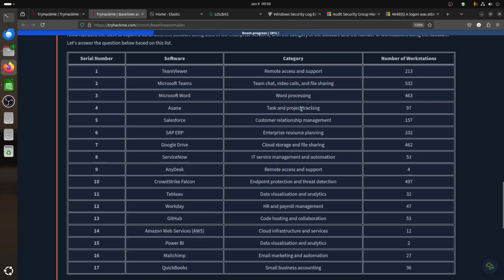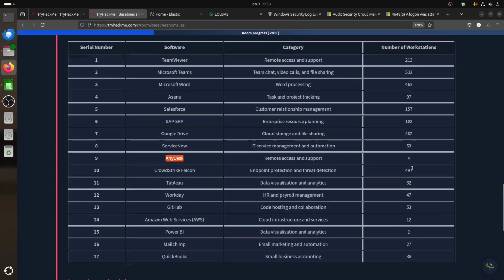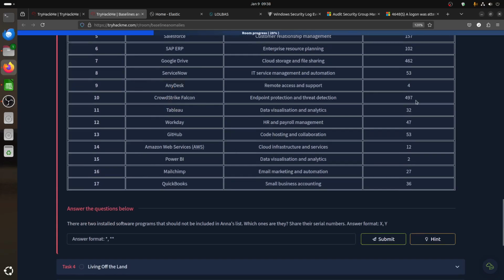Asana, what is Asana? Task and project manager. Salesforce, you can see ERP, Google Drive. AnyDesk is for help, so it is installed on the full workstation fleet. You can ask the question: is it needed, is it not? So you can investigate the cost side, that's clear, that's why it's 400. Tableau, it's data visualization, Workday is HR, GitHub is for development, Amazon Web, Power BI is only two.